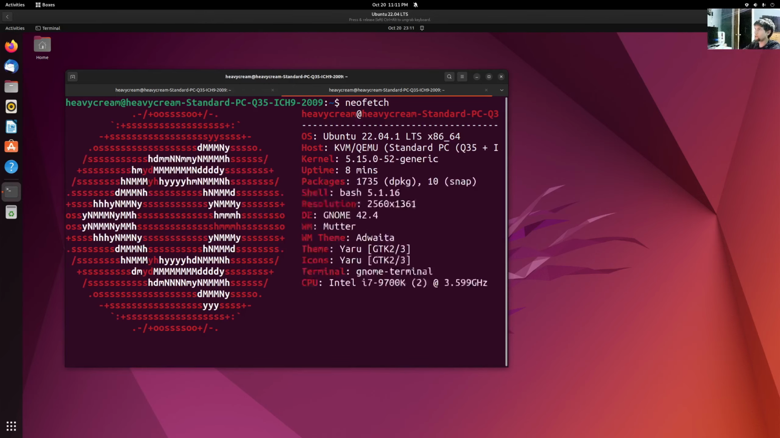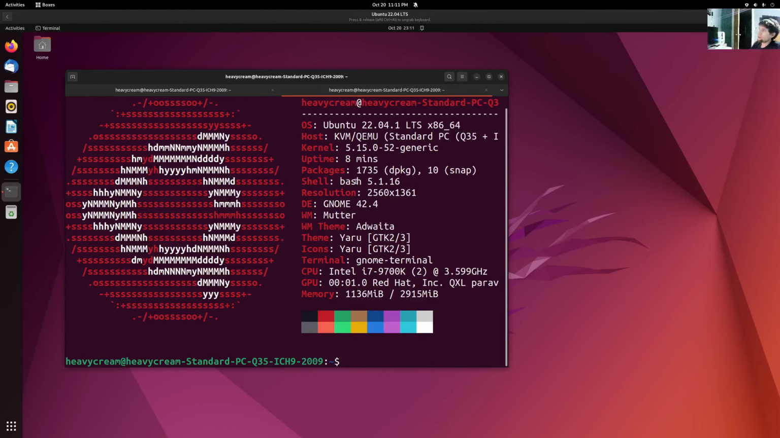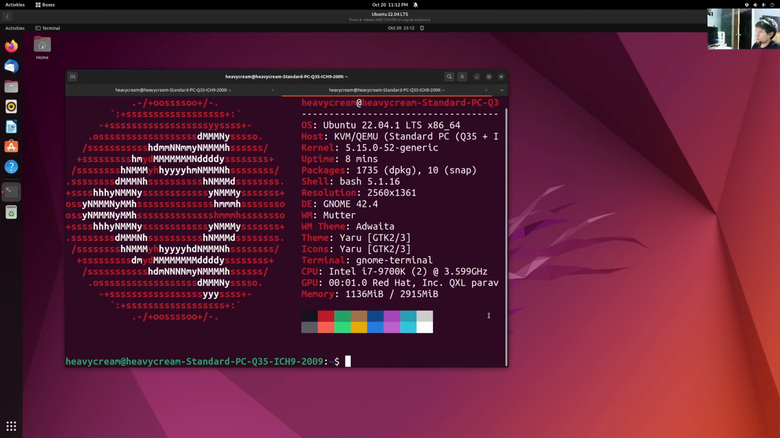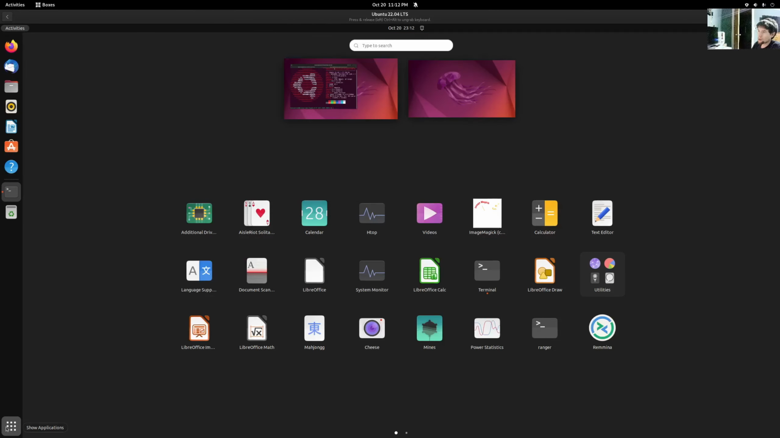Let's do another NeoFetch now, and you can see that Ubuntu has 1,735 normal packages, but there's also 10 snaps listed, so very interesting. Ubuntu, you'll notice, also has nice themes. We're using the GNOME terminal, of course. There's really not too much else to show you guys here. Everything else that you've seen is pretty much just standard GNOME stuff.